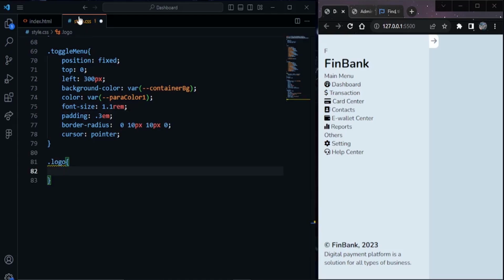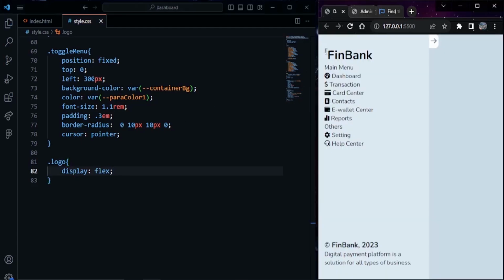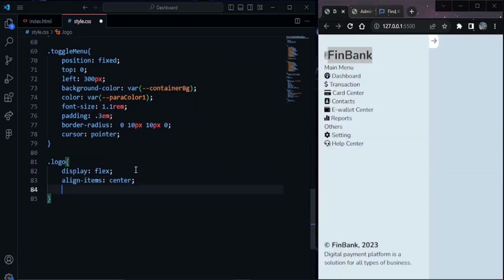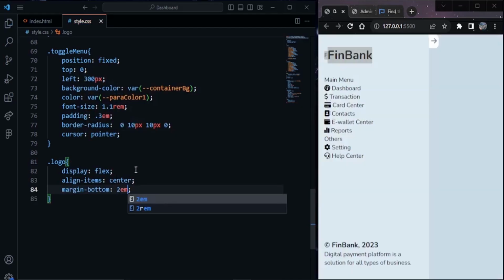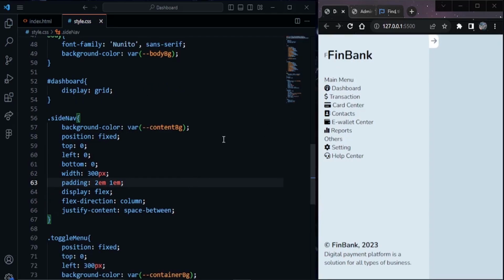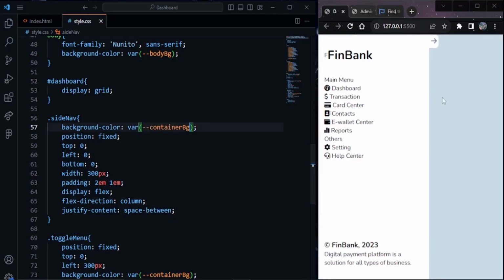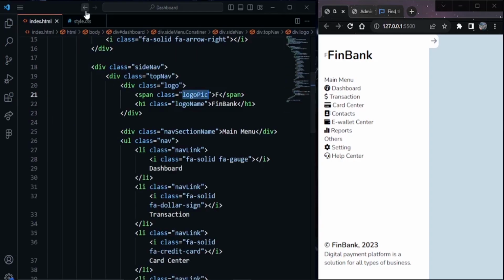Set style to CSS, and the display flex. Now it will start the items horizontally. And align items to center, margin from bottom 1 EM. Now it gives the margin from bottom. I think I should change this, the side nav background, into container BG. Okay, this is good. And we're gonna add some style for the logo pic, for the F.